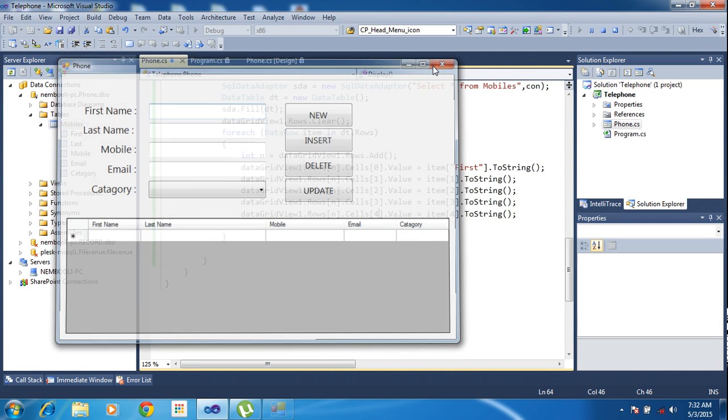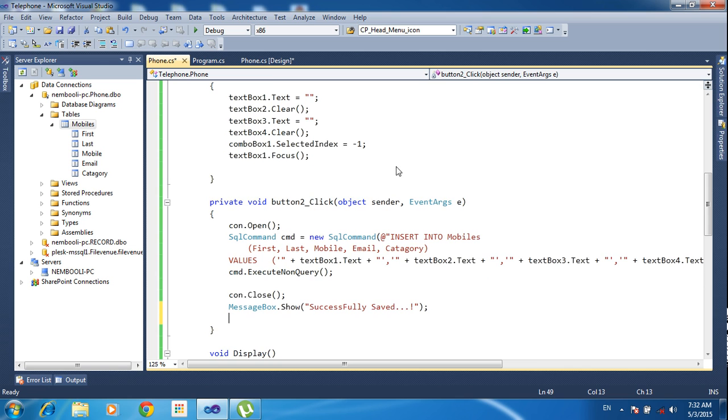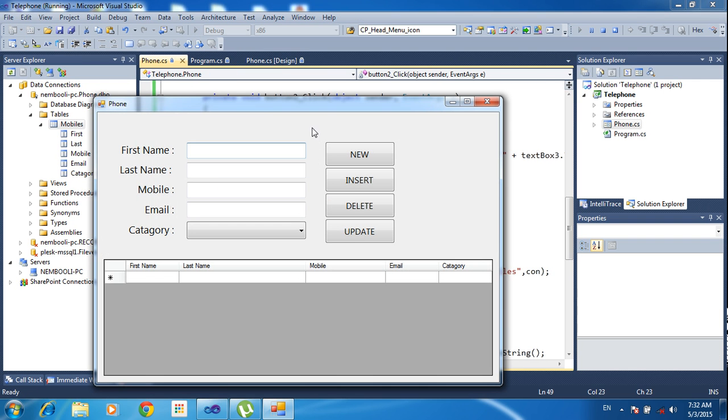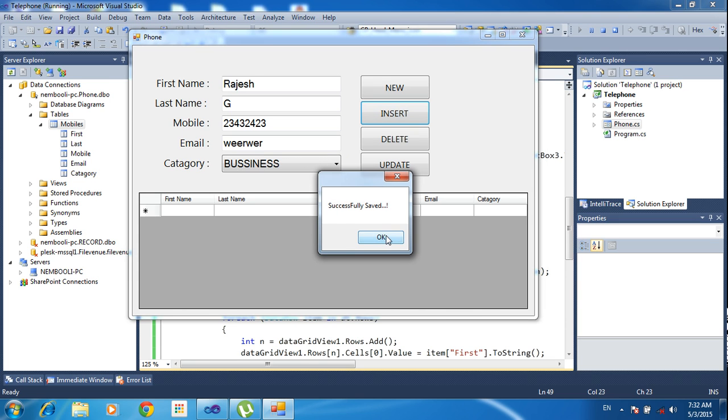Sorry, so I do those things. I just call this display function and paste it into the save query here. Just Control V, put the column and save. Now run the project. Now I am trying to add new items here, like first name Rajesh G, mobile number, email and category. I am choosing any name and click insert. Click OK on the successful message.